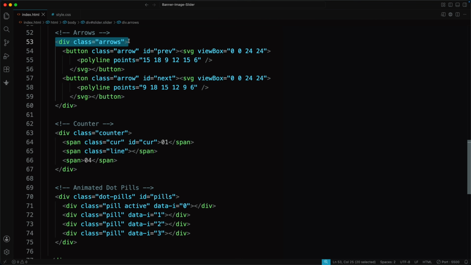First, create an arrows container with previous and next buttons, each using a simple SVG arrow icon. Then add the counter to display the current slide number and the total number of slides. Finally, create the dot pills navigation, where each pill represents a slide and the active pill shows the current slide.